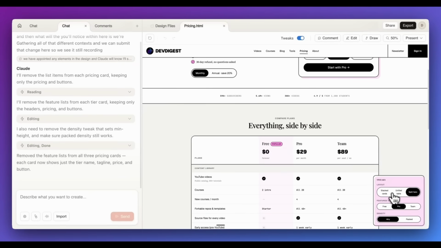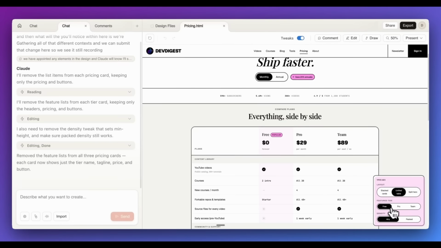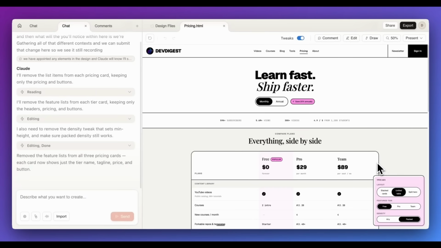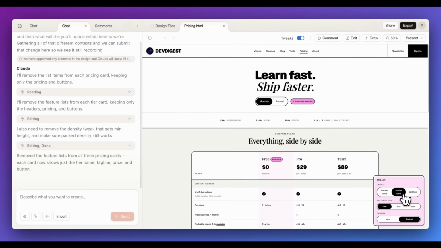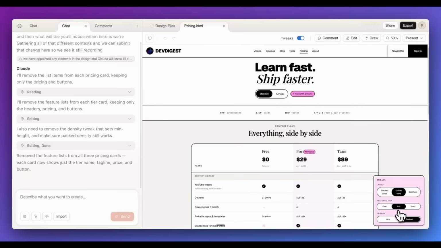And the cool thing is that some of the core pieces you might otherwise think to edit after the fact, it surfaced as tweaks, almost as if these are probably the key areas you're likely going to want to change. Whether it's a more major tweak like the layout, which sets the overall foundation of the page, or a minor thing like setting which featured tier is highlighted and shows popular.